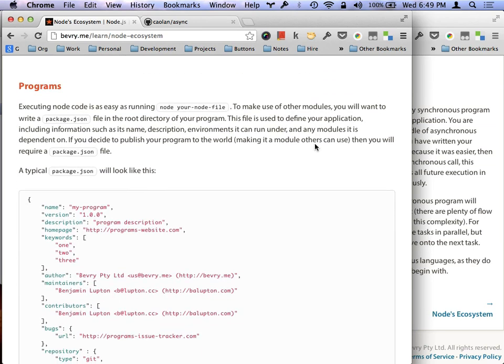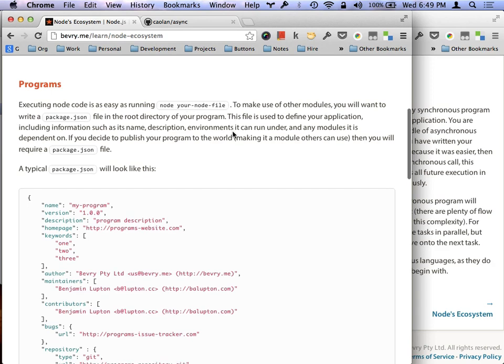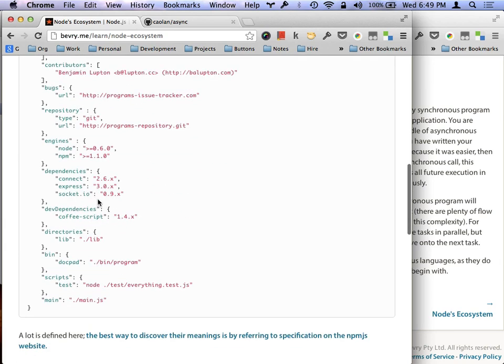Now, when you're starting with your programming, you execute things just like, maybe, php blah or ruby blah, so it's just node blah. Now, you need a package.json file. The reason for this is if you ever want to publish the module, this tells NPM what your program name is, the versions, things like that, and it also says what dependencies your application uses.